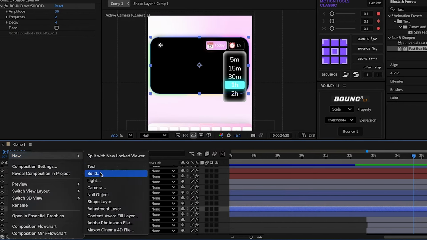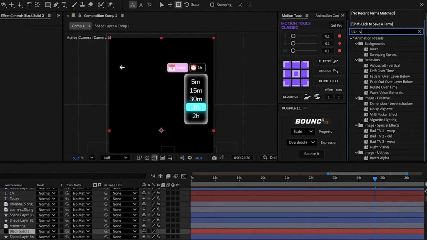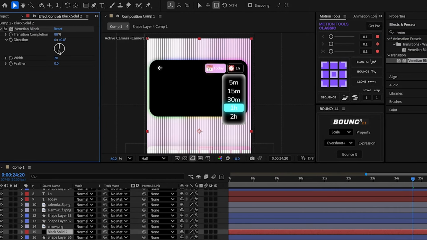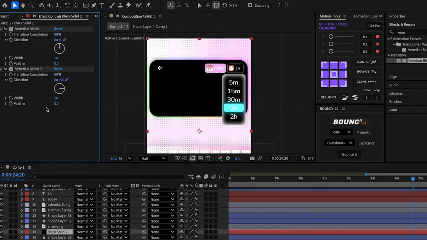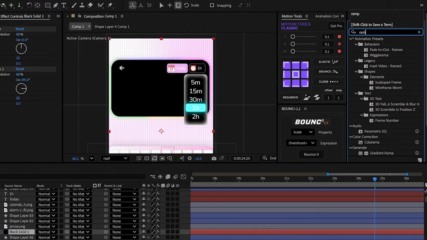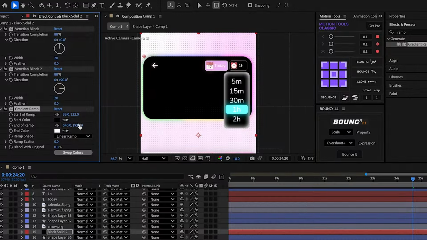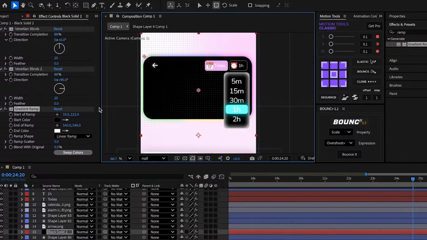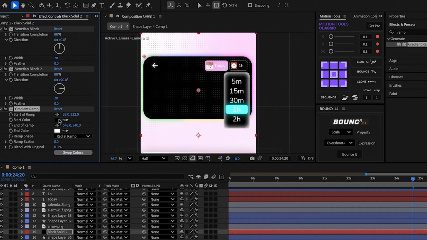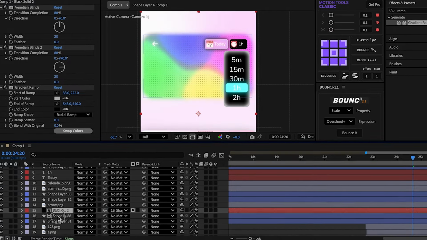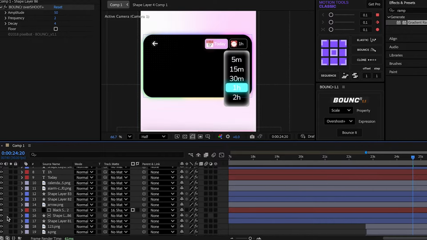Right-click and add a solid above the black rectangle layer. Search for the Venetian blinds effect and apply it. Increase the transition completion to 88%, duplicate the effect, and in the duplicate, rotate the direction by 90 degrees. Add the grid and ramp effect. Place the start ramp at the top left corner of the rectangle, and the end ramp at the center of the rectangle. Change the ramp shape to radial ramp. Set the start color to light gray, and the end color to black. Finally, turn the solid into the black rectangle and restore the visibility that turned off automatically.